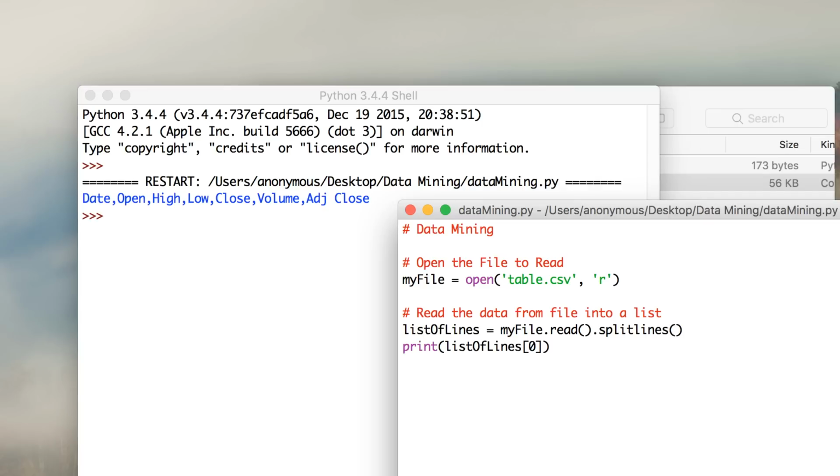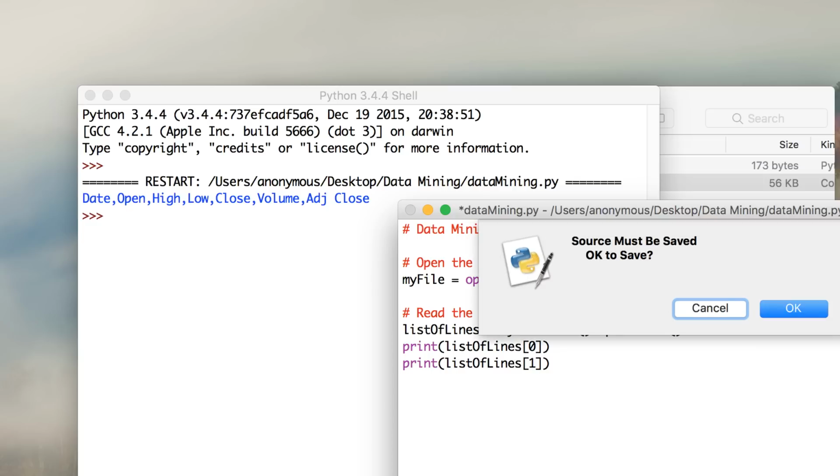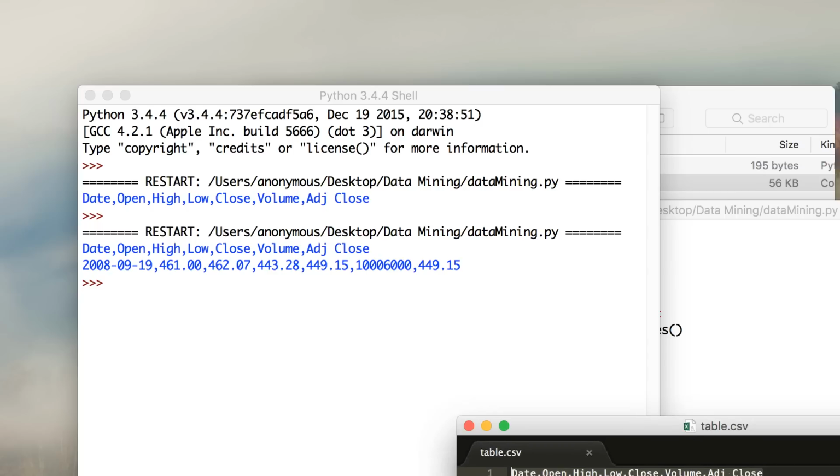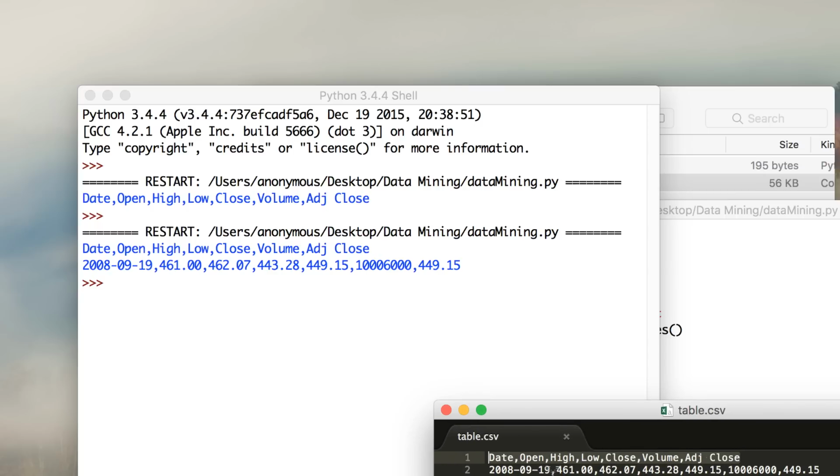The next thing I want to do is print the second line. I'm going to run this again, and what is the second line? Now it's some data. Is it the data that I'm looking for? 919. Okay, good. 449.15, perfect. That's the second line in my text file that I'm seeing here.